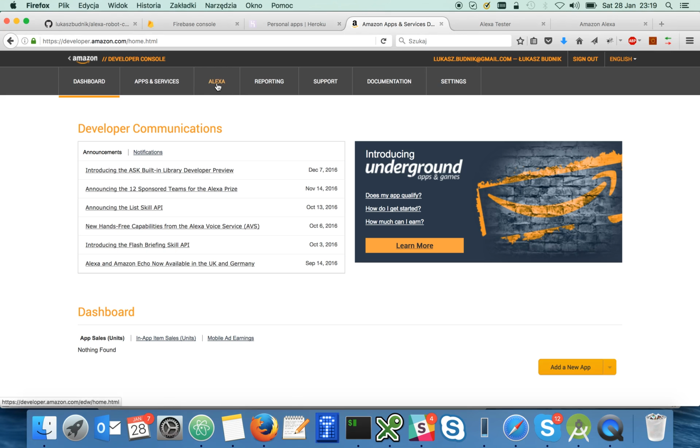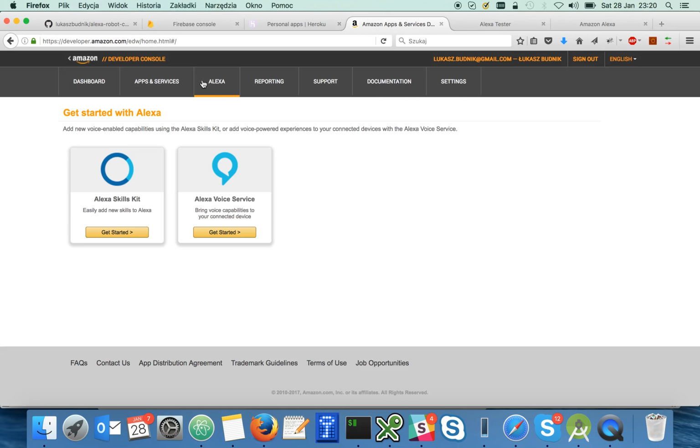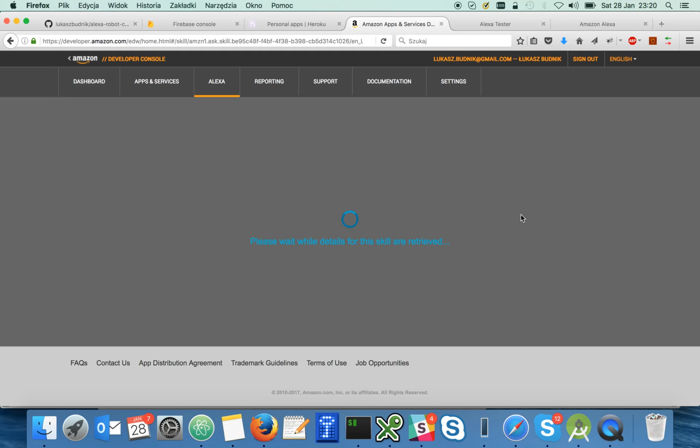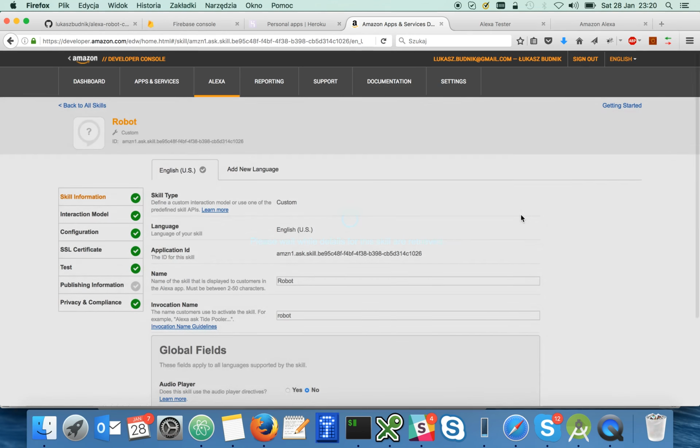I will go to the Alexa tab and Alexa Skills Kit. Here you can see a list of my skills, and here is the robot skill, status development. I will hit edit link. Instead of setting up this skill from the scratch, I will walk you through this configuration. It's not complex, but it is time consuming, and yeah, I will show you my production Alexa skill.